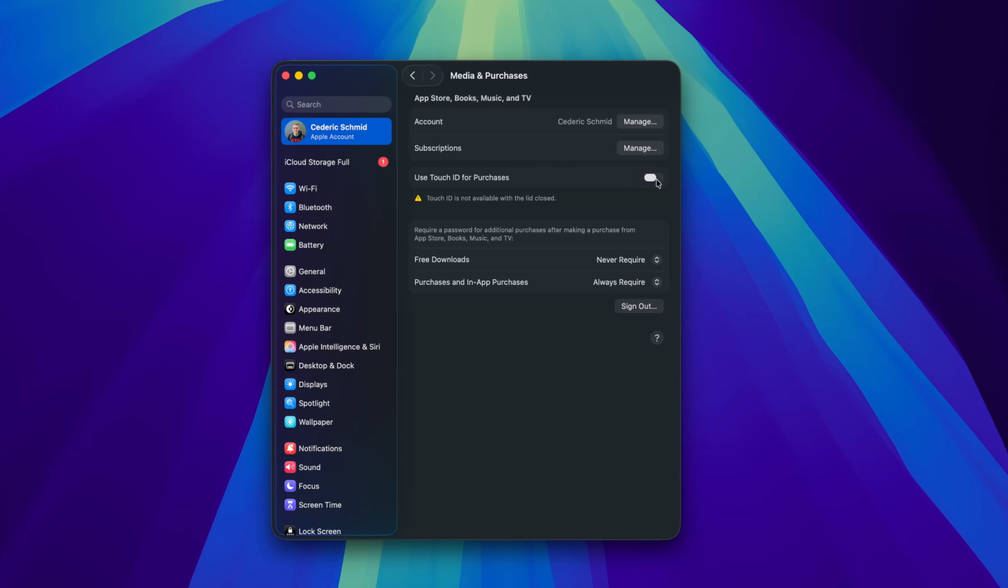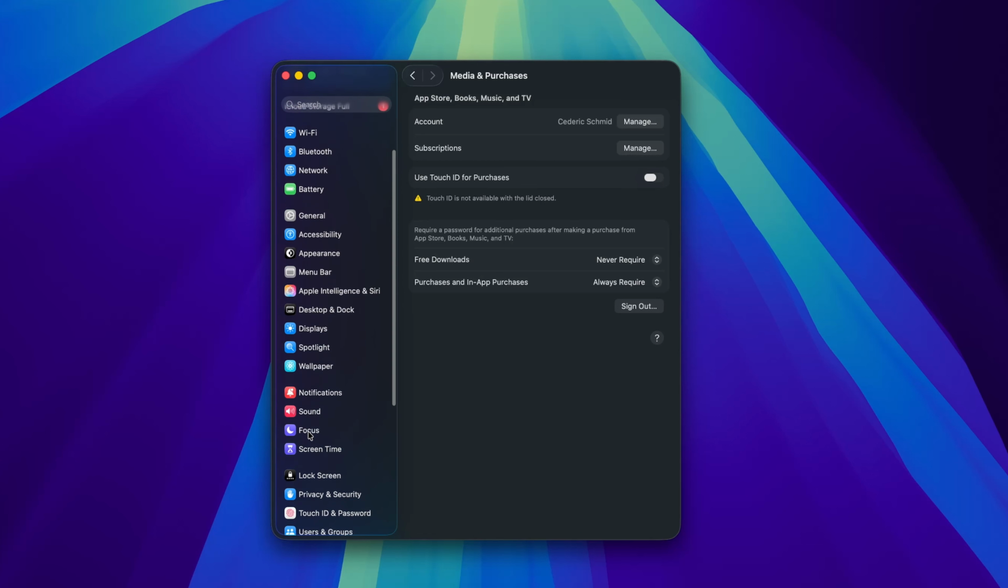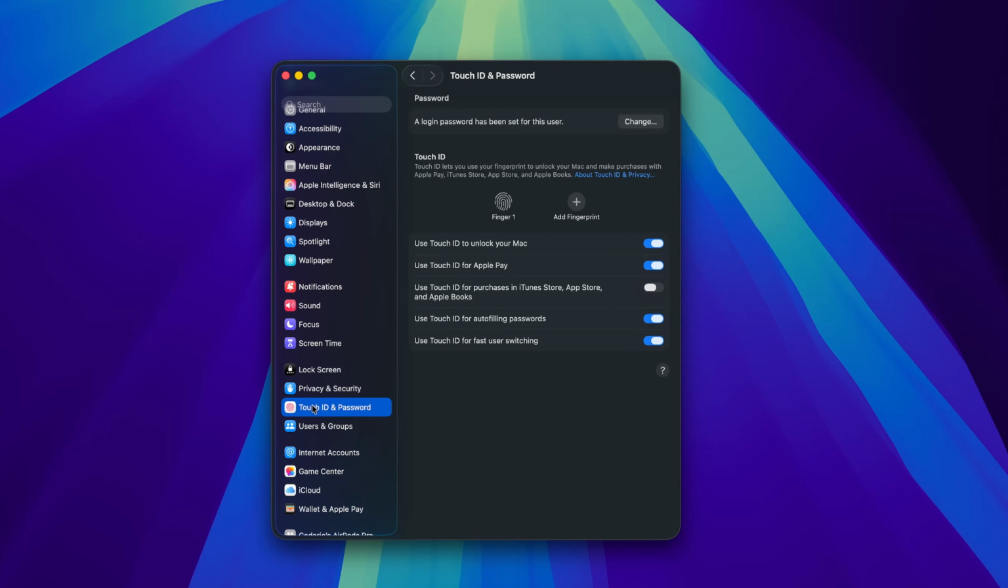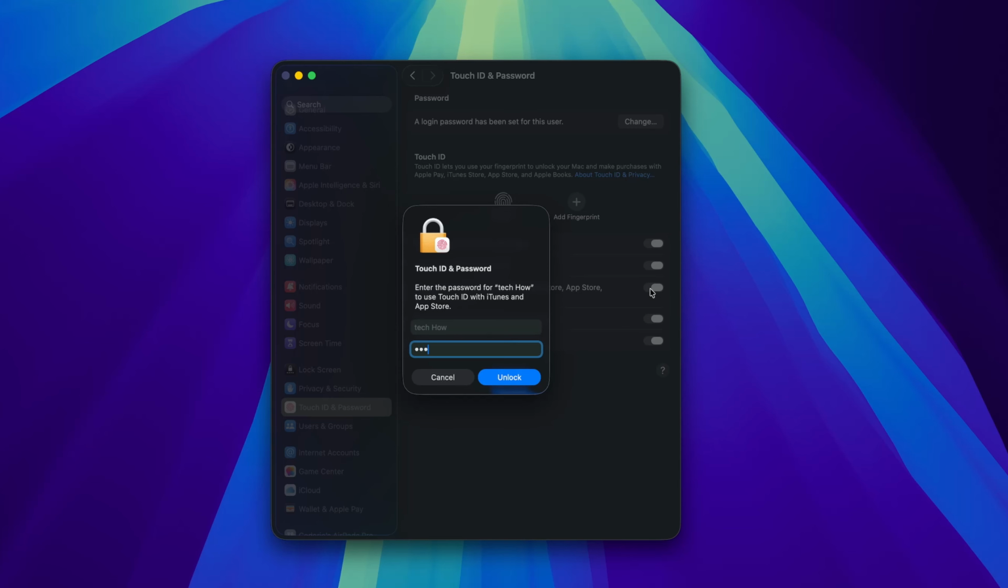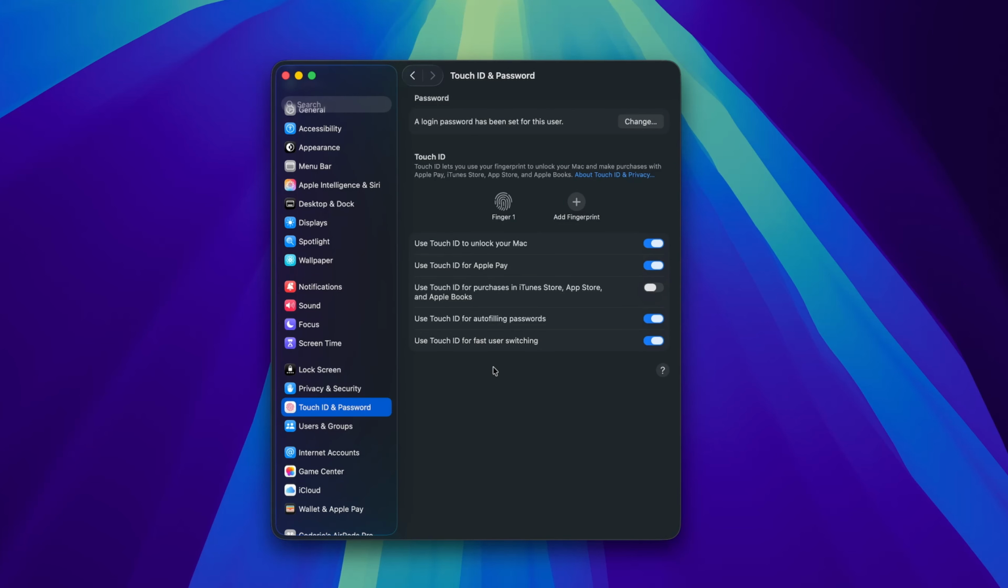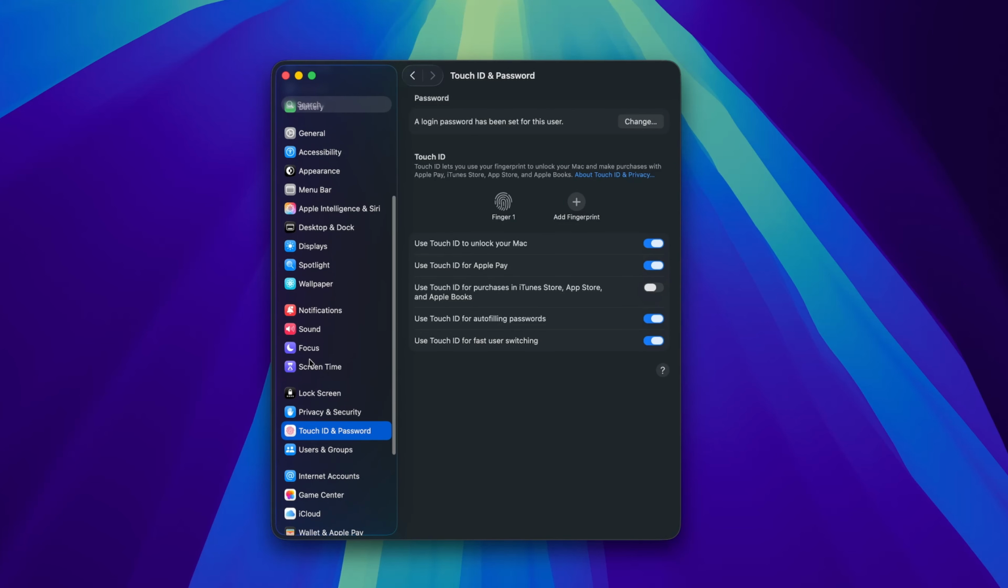Touch ID will not be available if your Mac's lid is closed, or if your keyboard simply doesn't support Touch ID. If this option is not available to you, then head over to the Touch ID and Password section of your settings. Here, make sure the Use Touch ID for purchases in iTunes Store, App Store and Apple Books option is enabled. In some cases, parental controls or content restrictions might prevent you from changing this option.